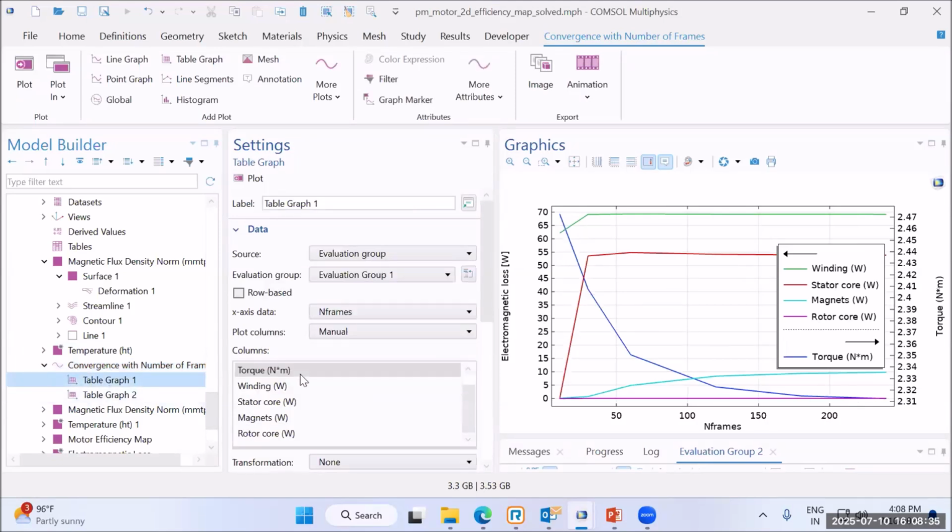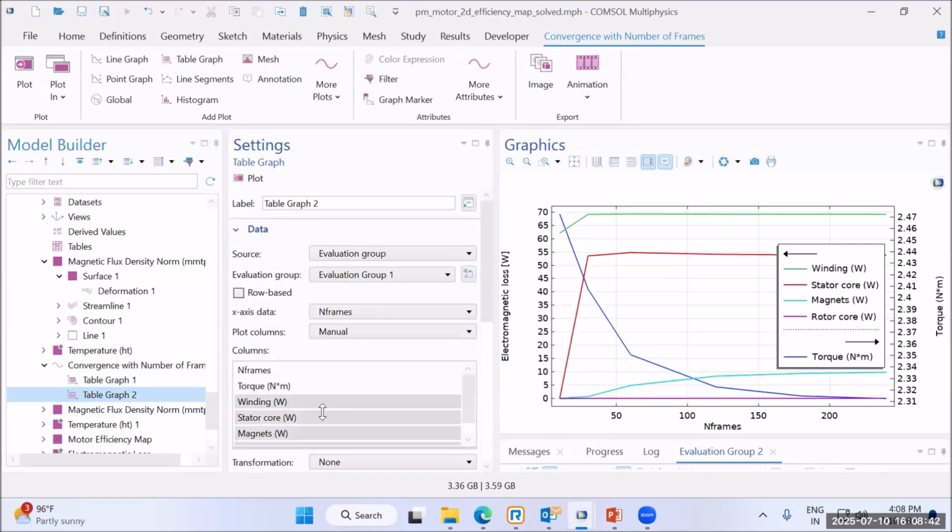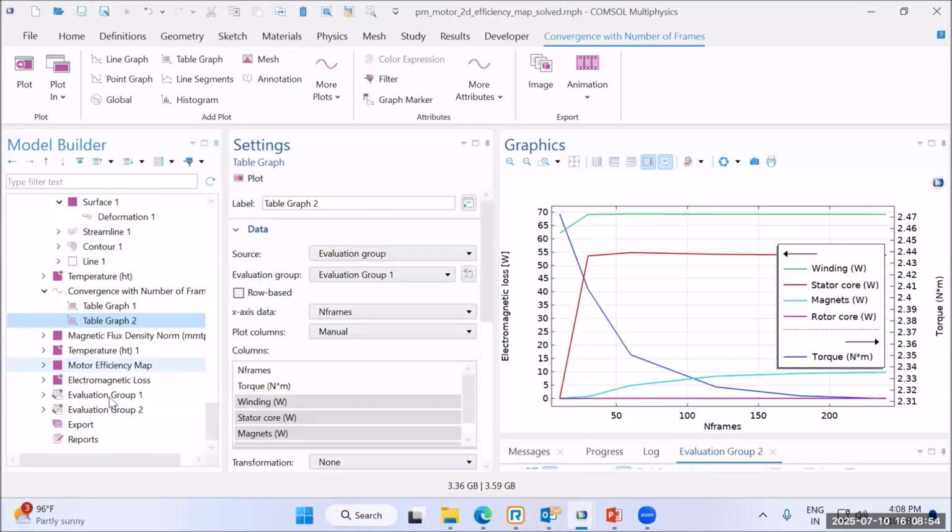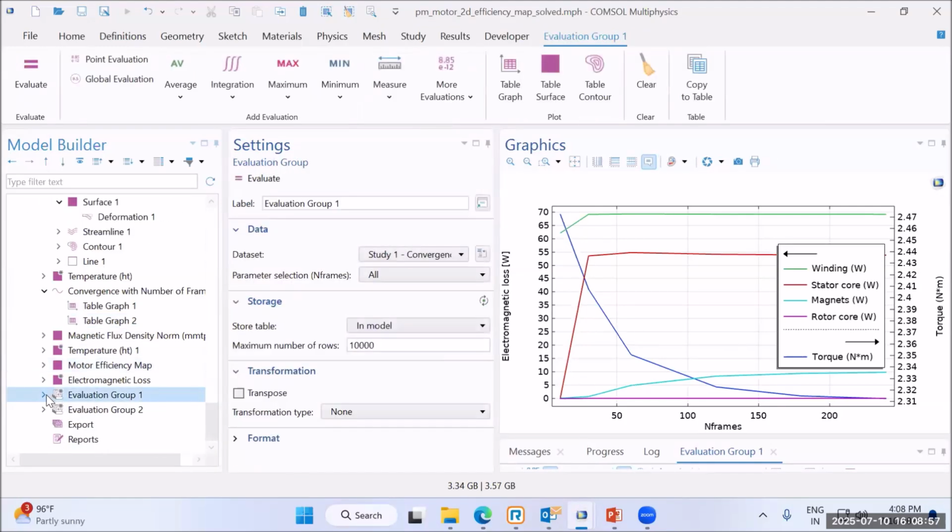In this table graph 1, as you can see, I'm only plotting the torque. And in table graph 2, I am plotting different kinds of losses, and two y-axes are involved. This side is electromagnetic loss, the other one is the torque. In electromagnetic loss, different aspects, like what is happening in the winding, in the stator core and the rotor core, are all available in terms of the derived values or in terms of the evaluation parameters.